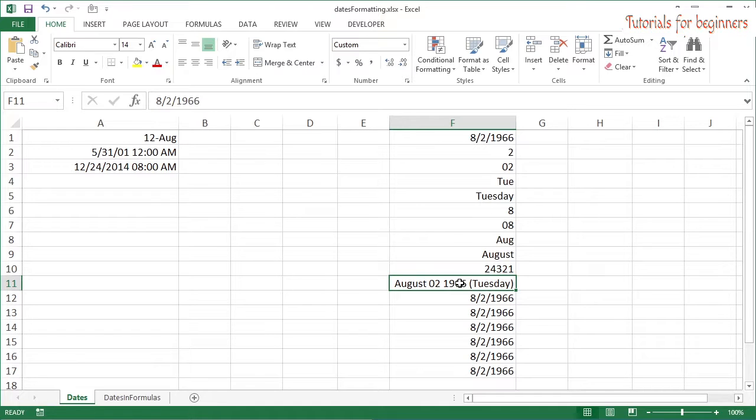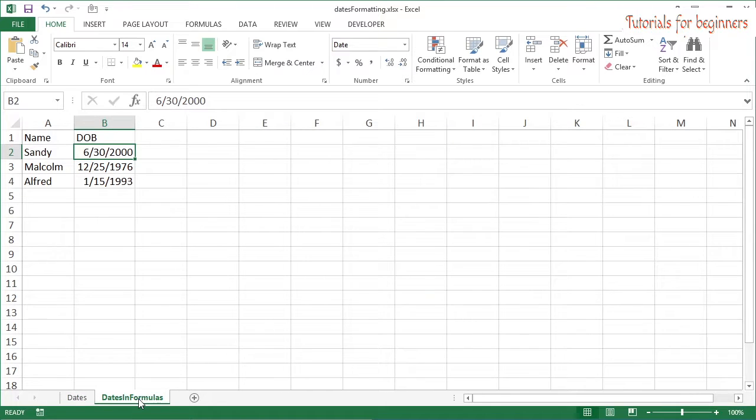Now, having covered that, hopefully some of that will have sunk in. If not, you can practice and more practice. We're going to have a look at the second sheet here that says dates in formulas. Now, I have a quick little table here: 3 people's names, their dates of birth.